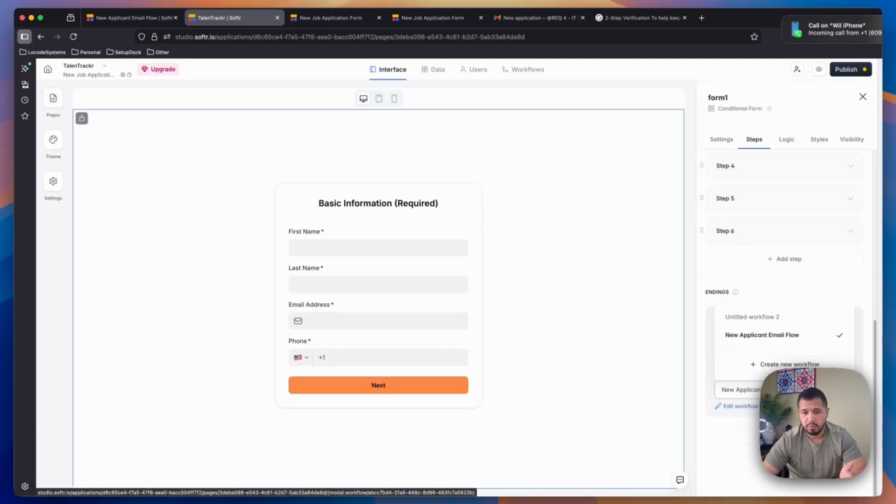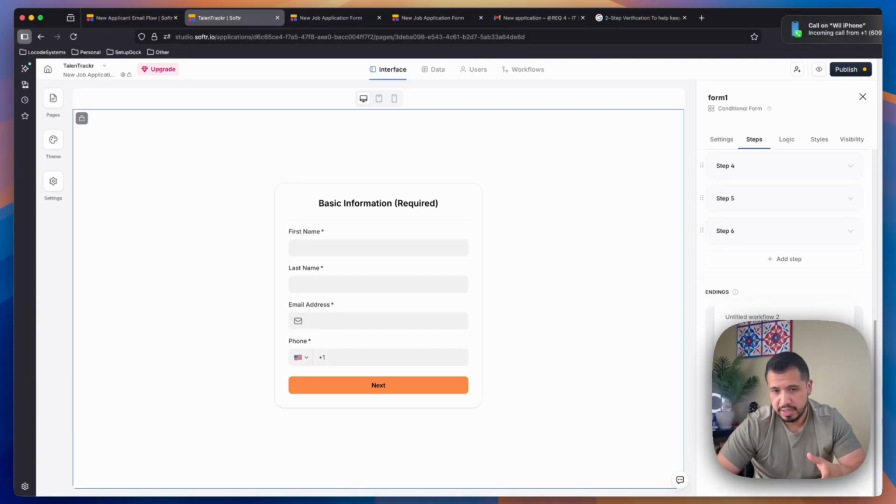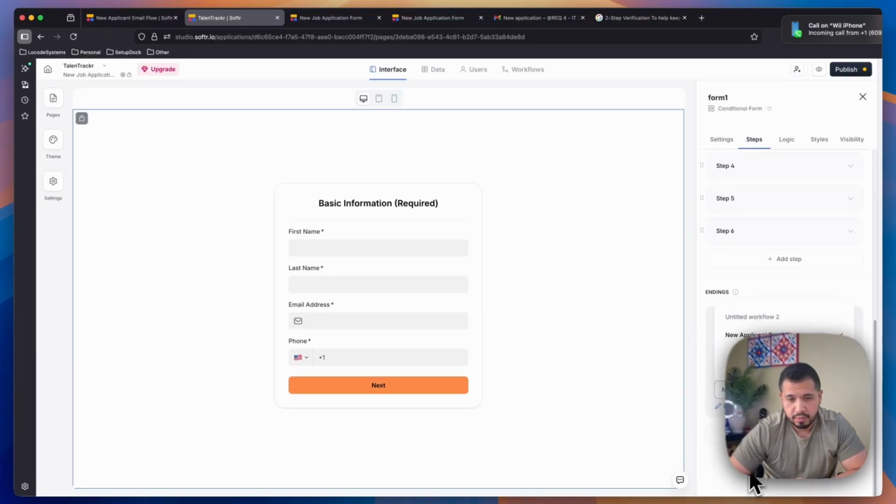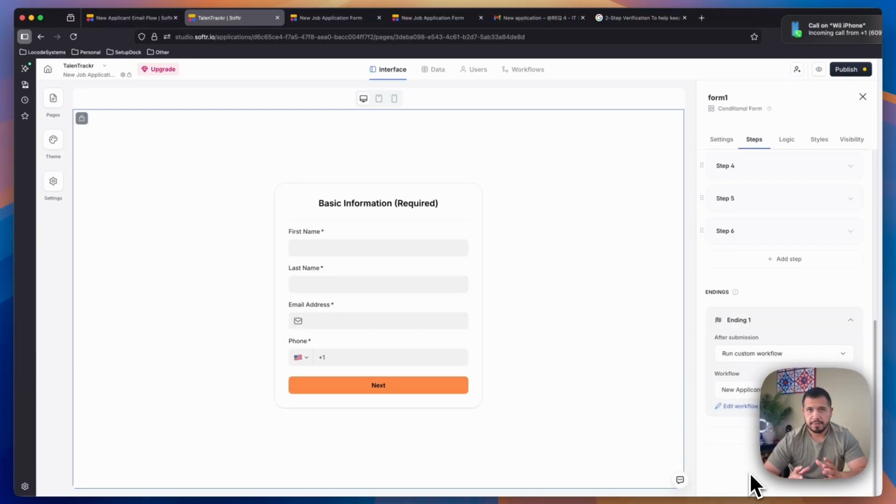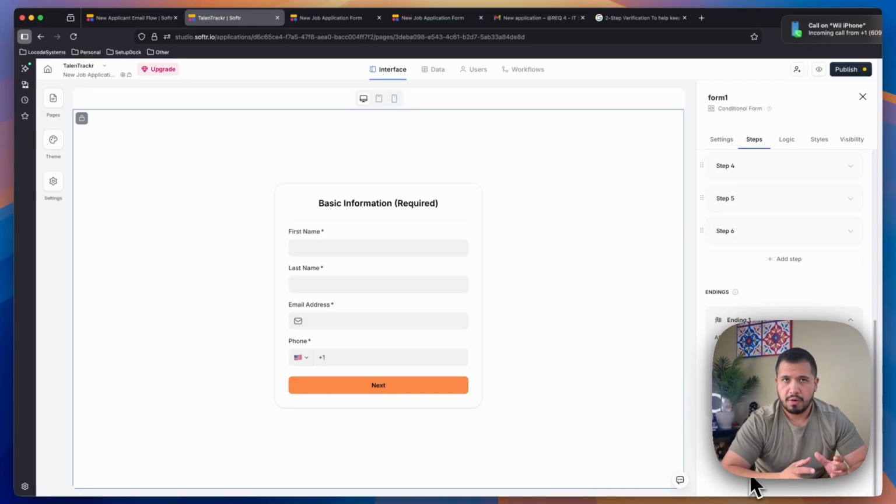If you have more workflows, this will be generated. And if you don't, you can create it from here, right? You can also edit the workflow from here. So first, you're going to need to create the workflow, and then you attach it to the form that you're creating on the steps tab, and you can just run the custom workflow, attach the workflow, and it's going to trigger that workflow with that form.